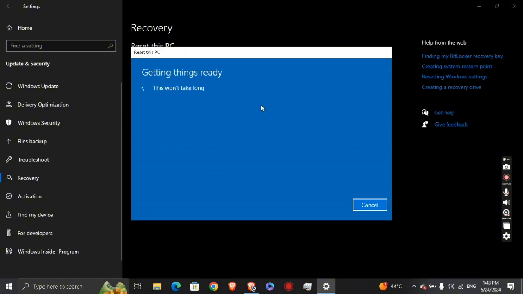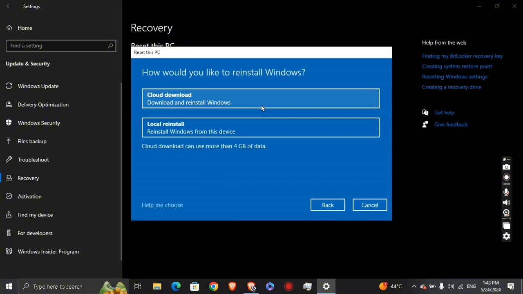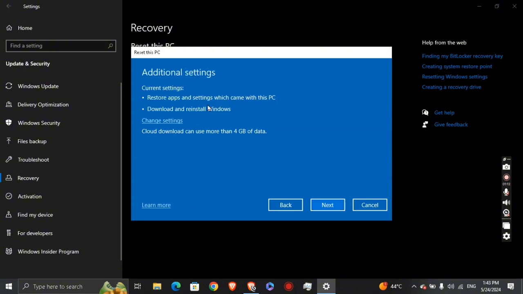Right now I'm going to wait, and here it says, how would you like to reinstall Windows: cloud download or local reinstall? Just choose whatever you want. In my case, I'm going to go with cloud. Then it says current settings: restore apps and settings which came with this PC, download and reinstall Windows, and cloud download can use more than 4 gigabytes of data. If you are okay with that, just go ahead and click next.